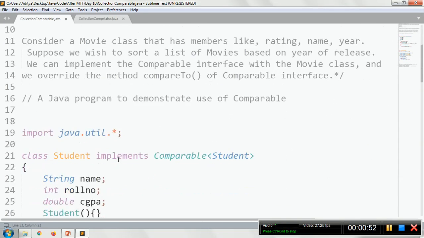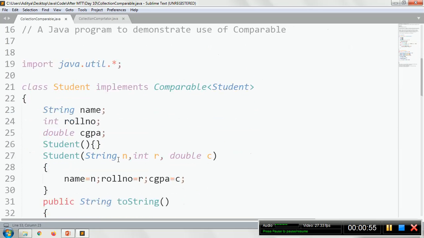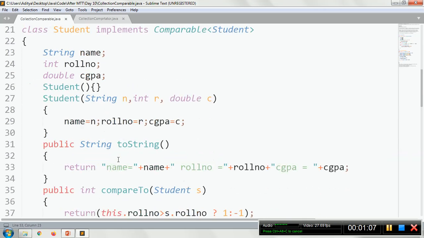Now we'll take an example of a student. So I have a class Student that implements the Comparable interface. The interface is generic to Student here because we are processing objects of Student itself. Now we have some data members: String name, int roll number, double CGPA, and with the help of a parameterized constructor, I am passing the values obtained whenever we create the object to the instance members of the class.